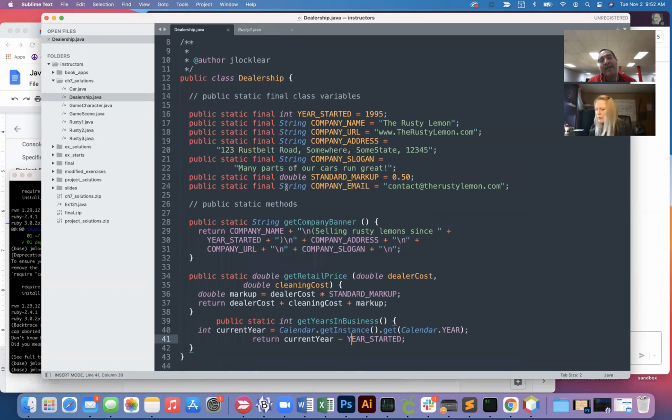Right. Well, in this case, it's not really a parent-child relationship. But it's going to work the same way, whether we're talking about inheritance or it's just a class.